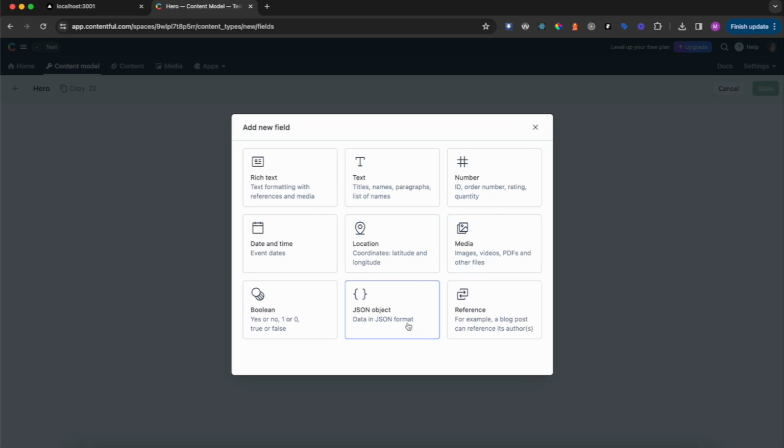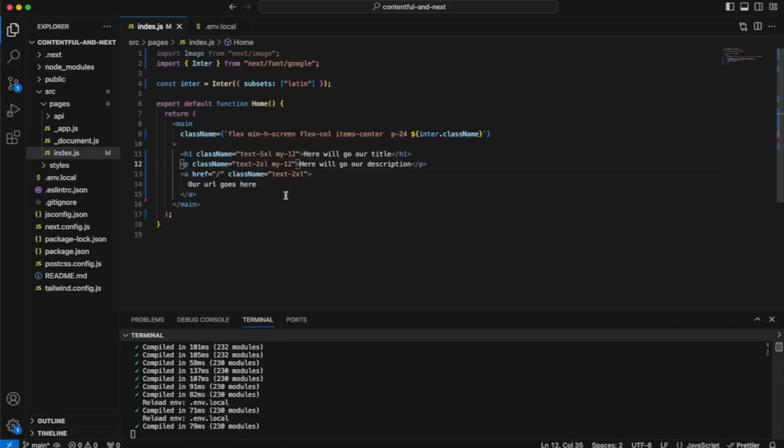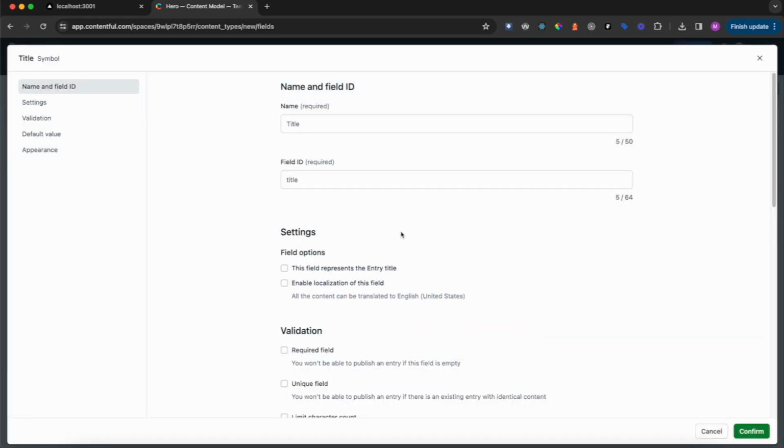So we're going to add a field. What we need is a title, a description, and a URL for now. So we can go title here. It's good as well to have an internal title, just in case you have many different content models, so you can separate them. But for now we will just have a simple title, which we will use.